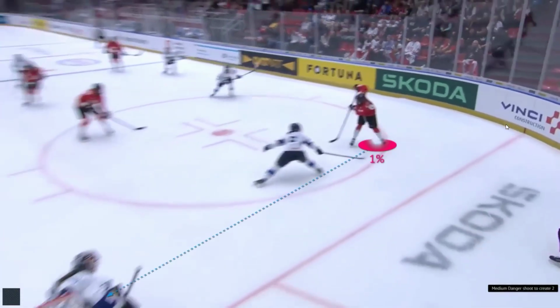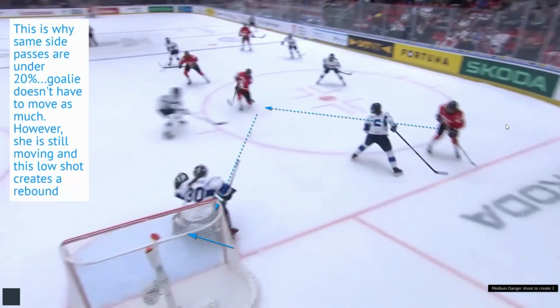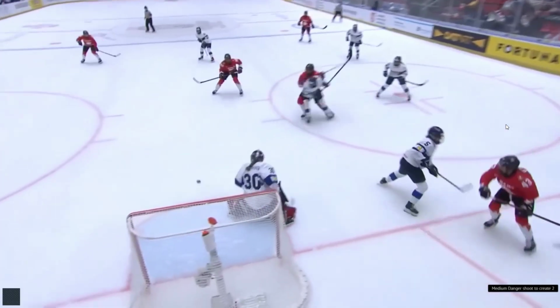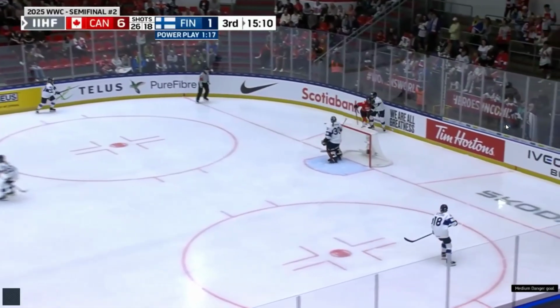Again, a different look, same side of the ice. If she shoots it from there, it's a 1% chance. When she makes the pass, it becomes a 20%, 19% chance. Much tougher save for the goalie because she shoots it off the pass. And so that's a medium danger shot, which is because it's from the same side of the ice.